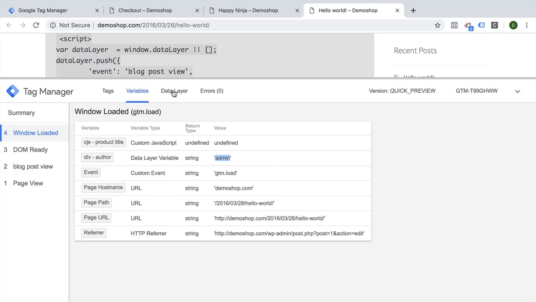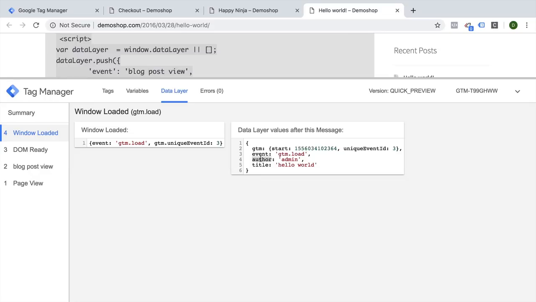You would just need to know the right key and then input that in your data layer variable to pull data out. But not all the data layers look like this. This is a pretty flat data layer. So you would just have a key and then a value, but you can actually nest these data layers within each other. So here we, for example, have the GTM key, which holds an object. And I can see this in these curly brackets. And within this object, there's another key value pair.